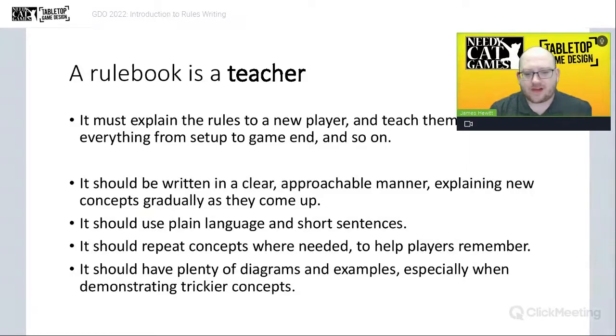And you want lots of diagrams, examples, things that will help players get their heads around all the concepts. People learn in different ways. If you have people who learn visually, they're probably just going to watch a how to play video, and you should definitely make one of those for your game. But having lots of diagrams and examples is a really good thing to have in your book.